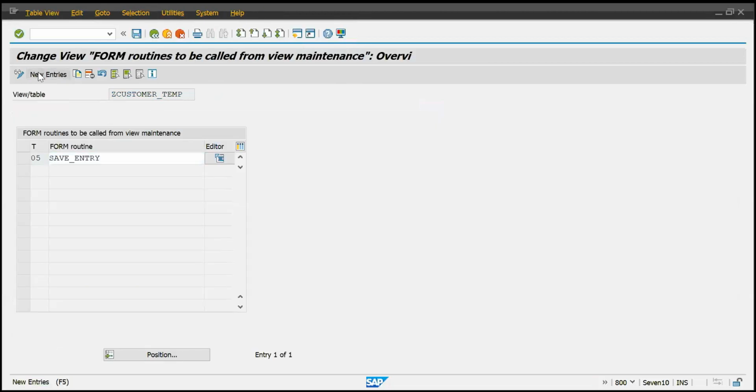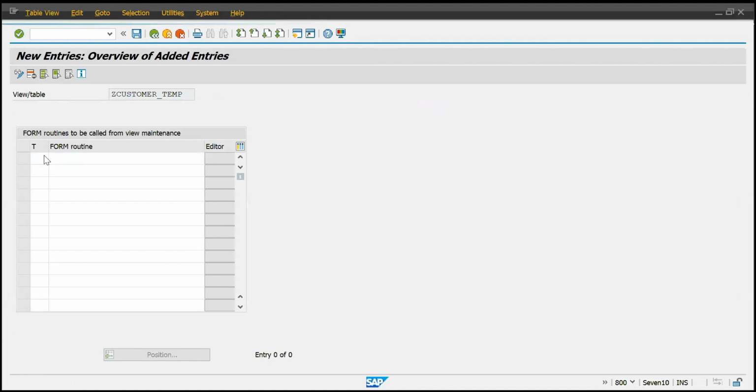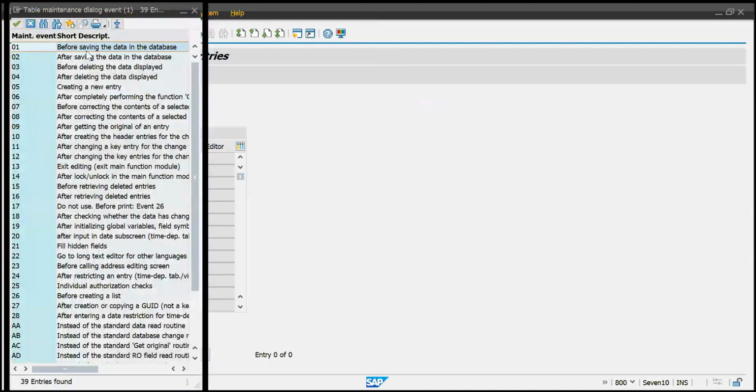Okay, we'll try one more event, which is 01. If you see the description, you will get to know which event to use when a revision requirement comes. They have given a description of when each event will trigger. The 05 which we created triggers when we create any new entry. The event 01 which we are going to use triggers before saving the data in the database, so if you want to write some kind of logic, we can write it here.